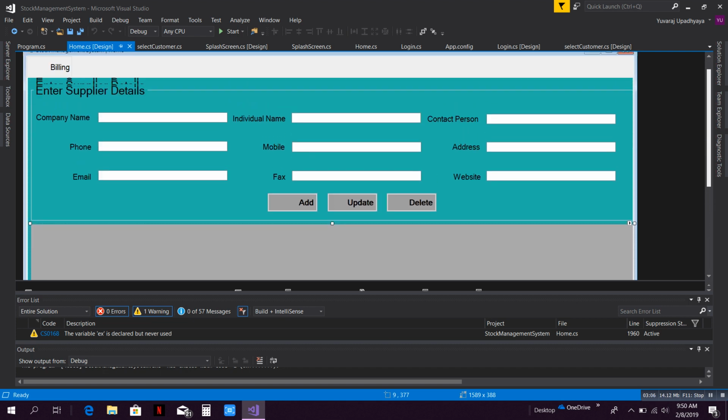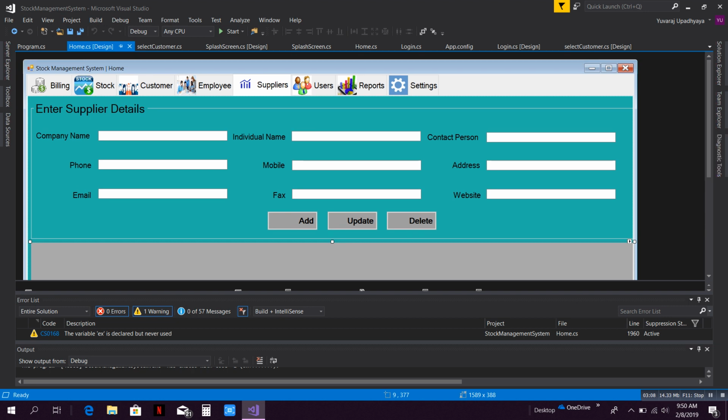This is the data grid view, and above it is the group box. Inside the group box these supplier fields are given and three buttons which do the tasks of adding, updating and deleting a supplier. Now before moving on to our coding section, let's see our database table supplier at first.